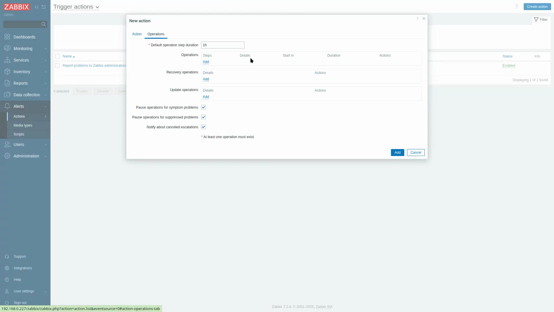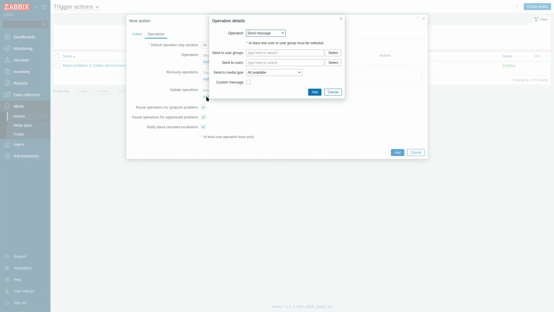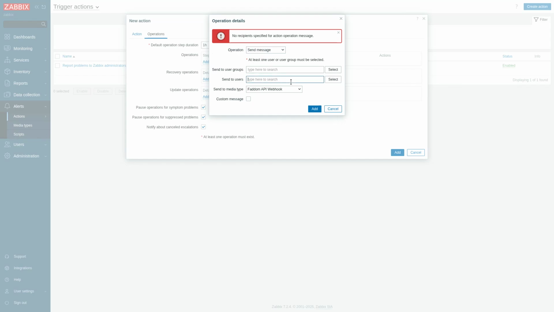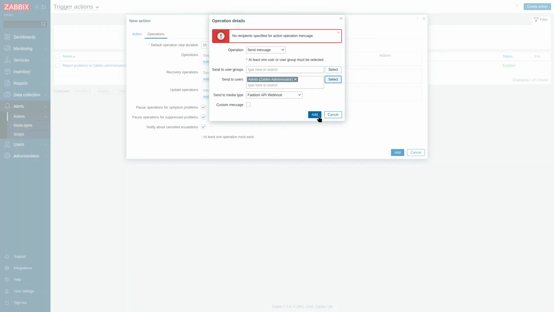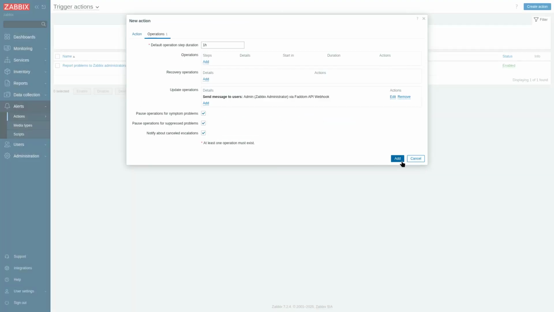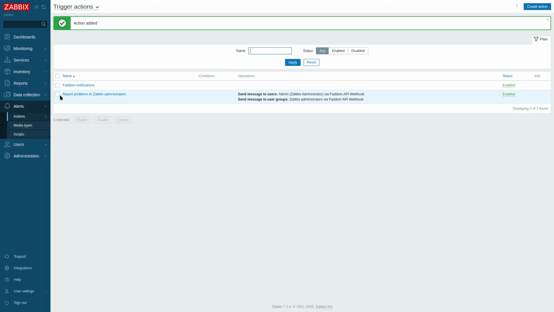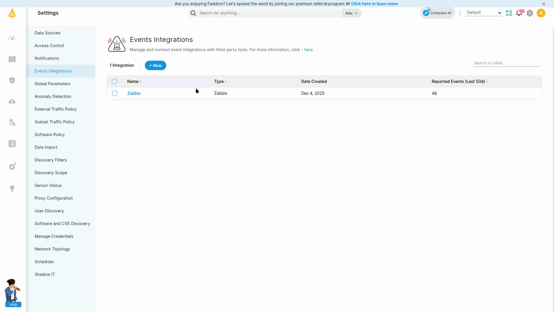Operations, you will select the details here. You will put update operations. You'll put send a message. You'll send to media type Faddom webhook. You'll click on add or send to users. You choose any of your users there and you click on add and click on add, and then you will see that here.